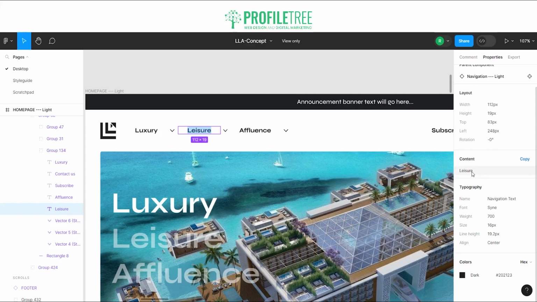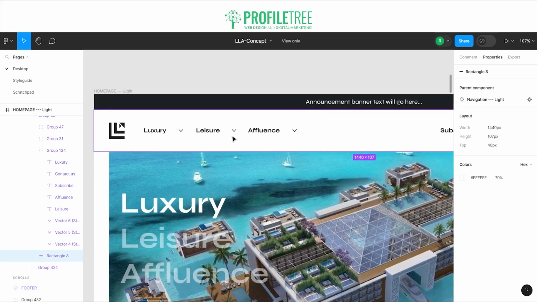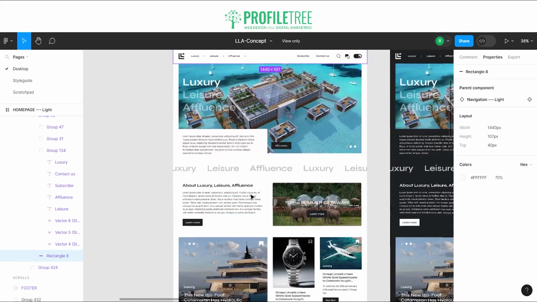Content is leisure. That's what we're seeing here. Typography name, so that's basically font. You're seeing the name is navigation text, the font is Sin, weight is 700, size is 16, line height 19.2px, and align is center. So in my mind, now when I'm developing this website, I know each of the text used is going to be Sin, and the weight is going to be 700. Now that's just going to be for the header, of course. The changes will be a little bit different when it comes to the rest of the site.